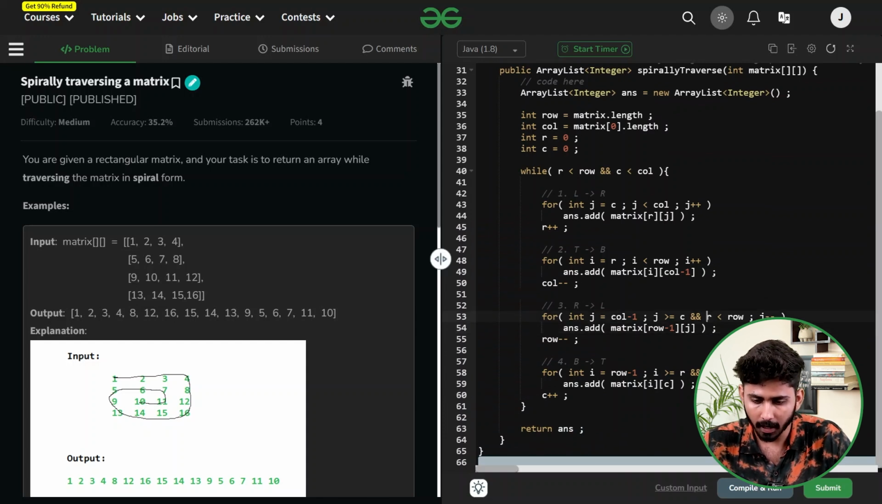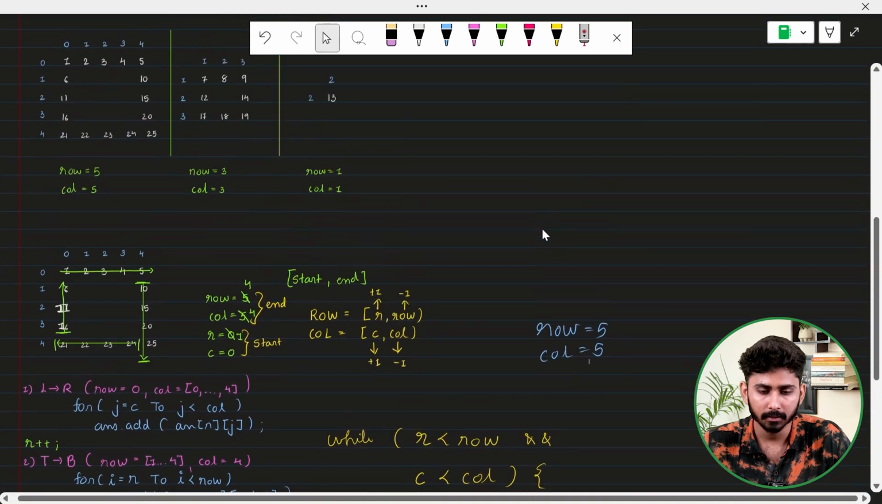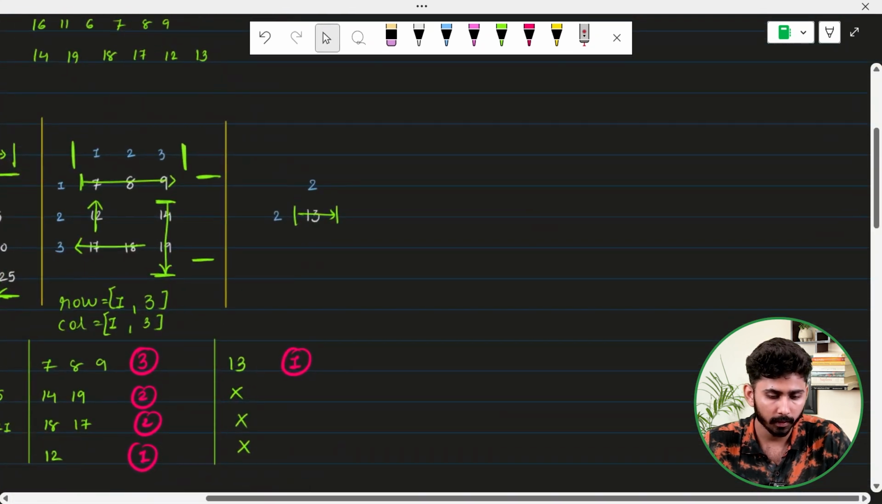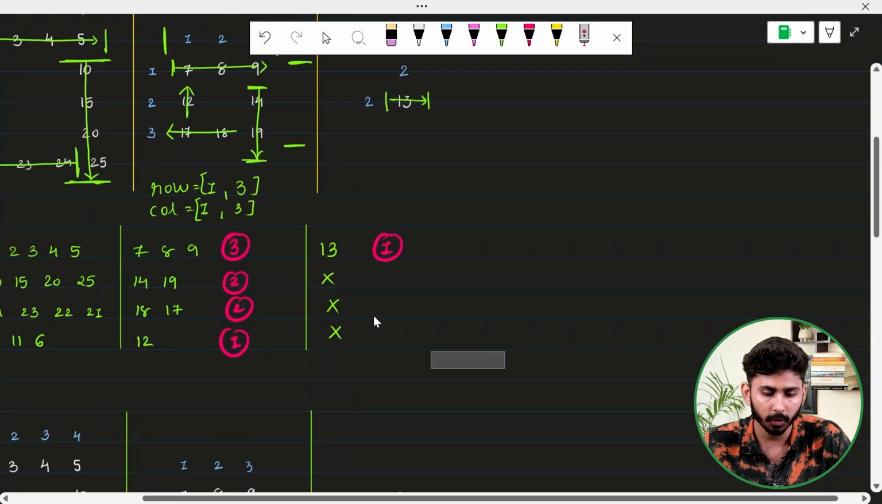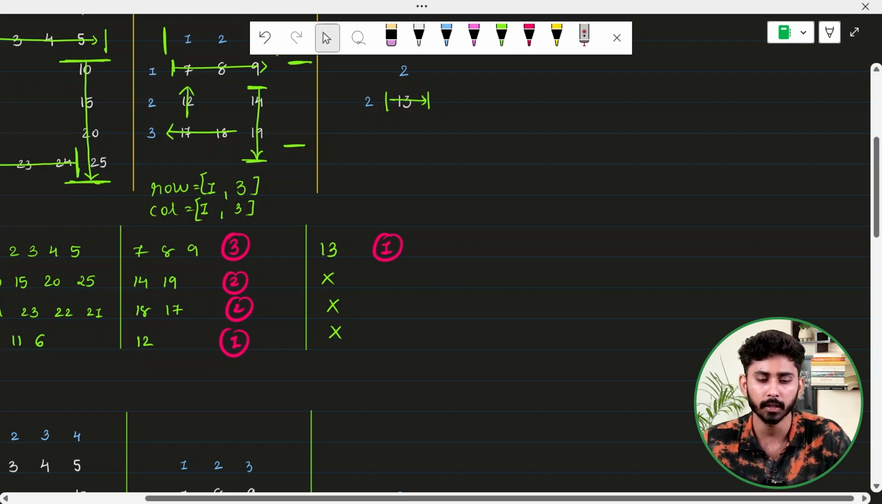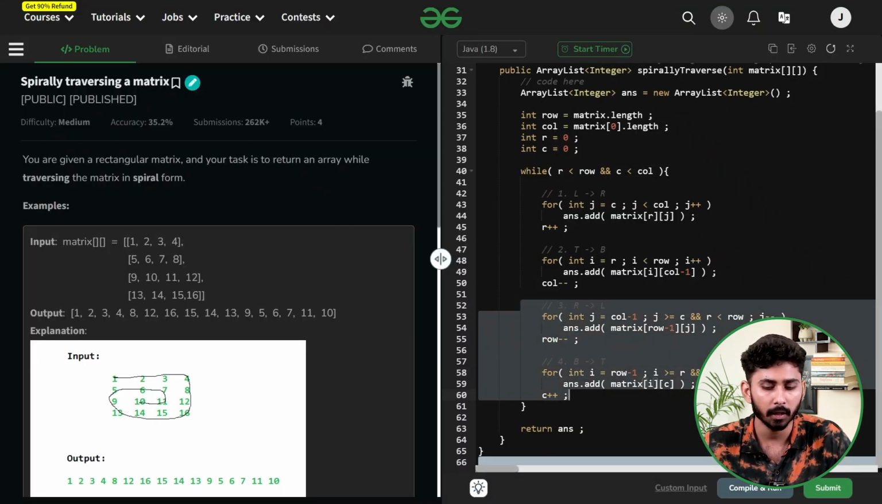So what about this R is less than row and C is less than column? Remember this test case, this inner square, you can see over here, this last inner square was not having the second, third and fourth traversal. In that kind of scenario, when you don't have second, third and fourth traversal, you are not supposed to iterate right to left and bottom to top. If you do so, you will be printing some repetitive numbers and that will lead you to a wrong answer. So that's why I have used a check.